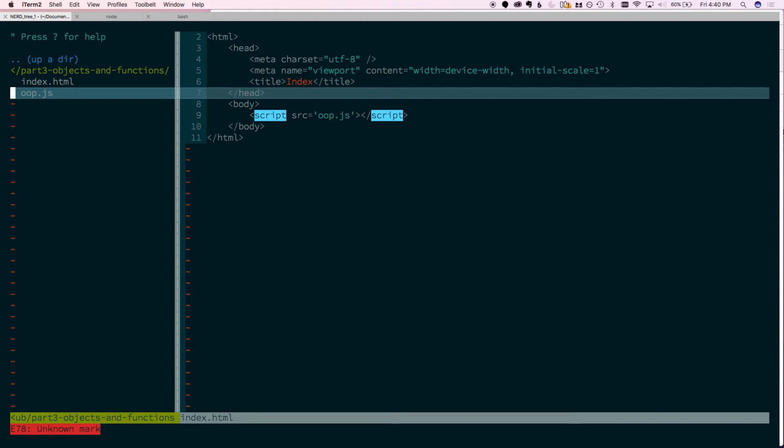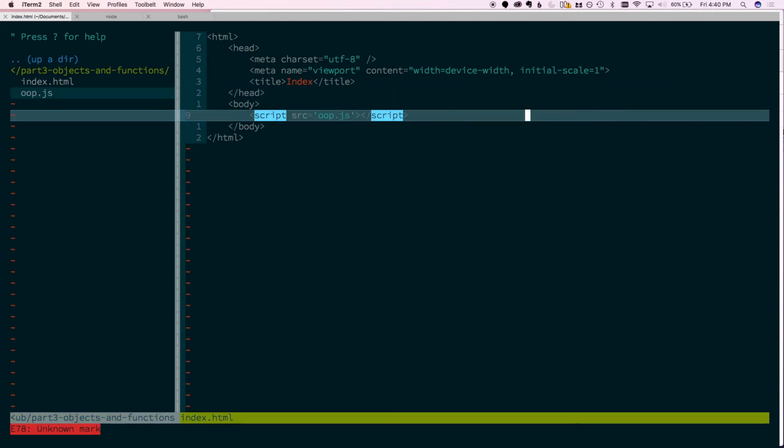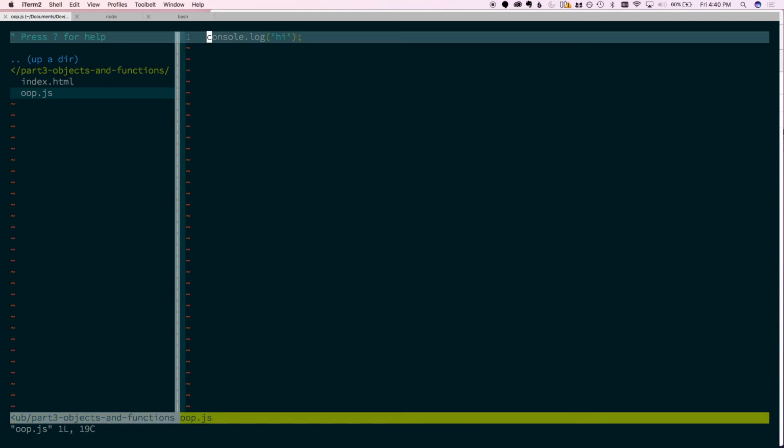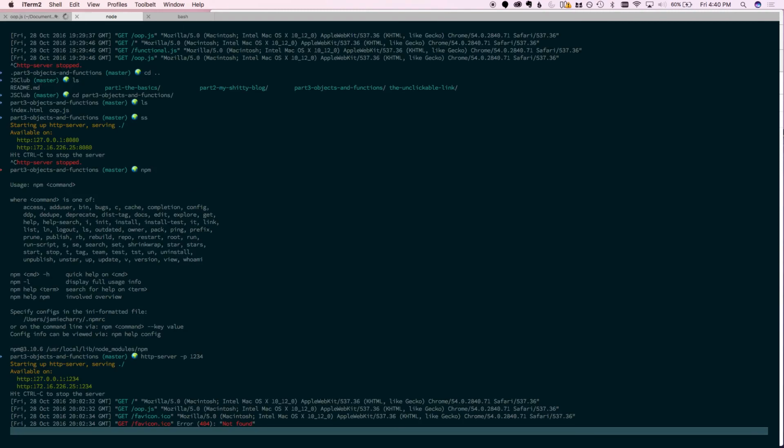Keep it separate from the server stuff. This is not server side, this is client side. Client side, you reference stuff in your HTML files. Server side, you use Node with the require function to reference stuff. You want to keep those two things separate in your brain because they're two fundamentally different things. So we have our oop.js file, and it's a blank file that just has console.log. I just want to make sure that it's working.